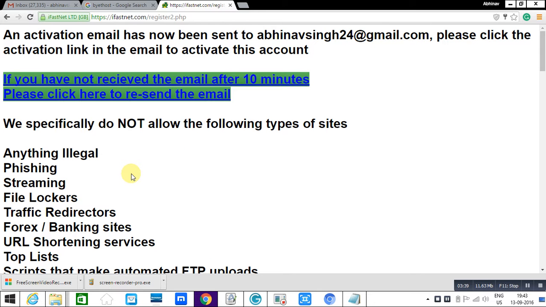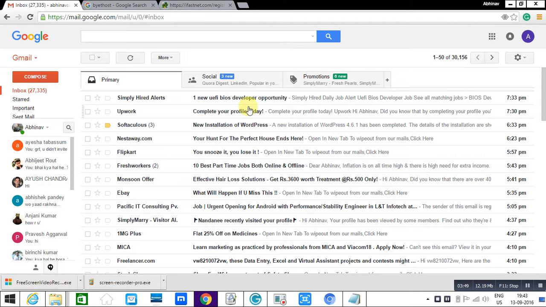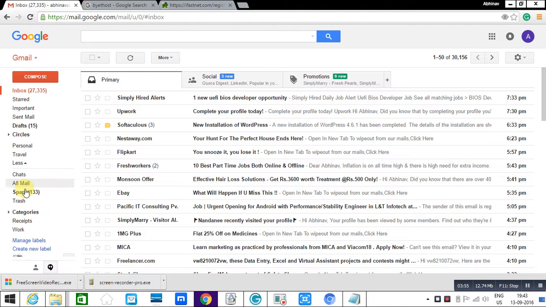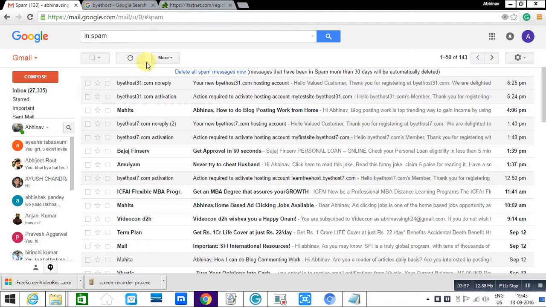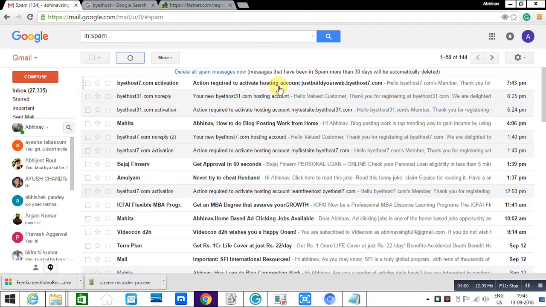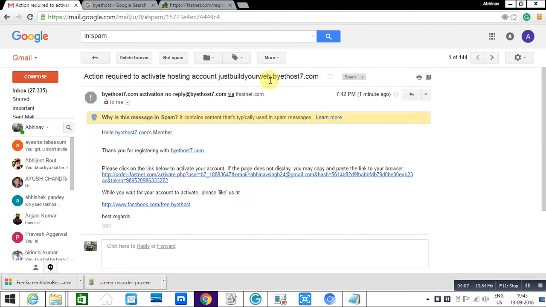So you will get this page where an activation email would have been sent to your email ID. So just go and check your email ID. If you don't get this email in your primary mail, go and check your spam folder. Refresh it. As you can see here, you got your account registration details. Click on the activation link in your mail. It will get you to a new page.